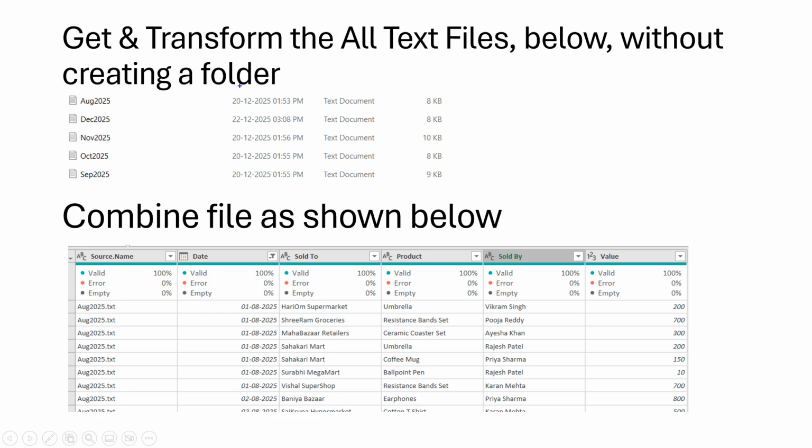But always it's better to create a folder. But here I asked you not to create a folder, but let us try that.